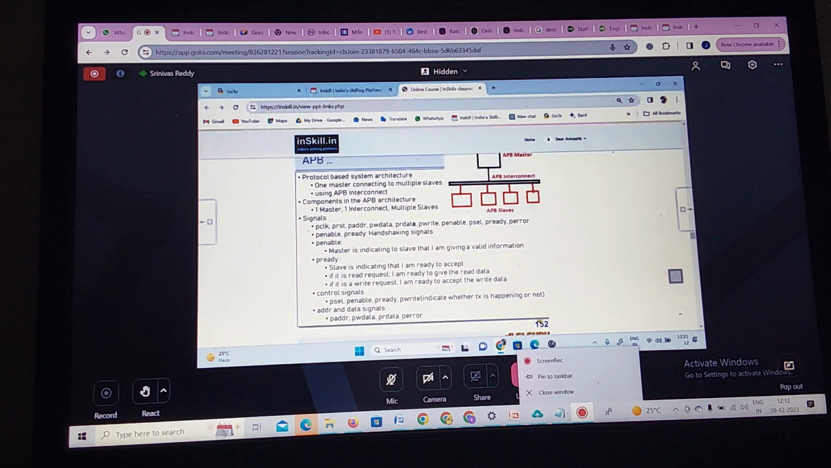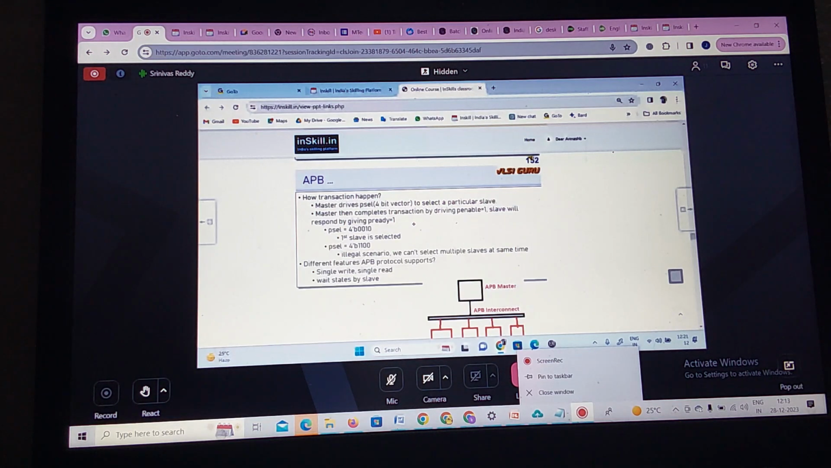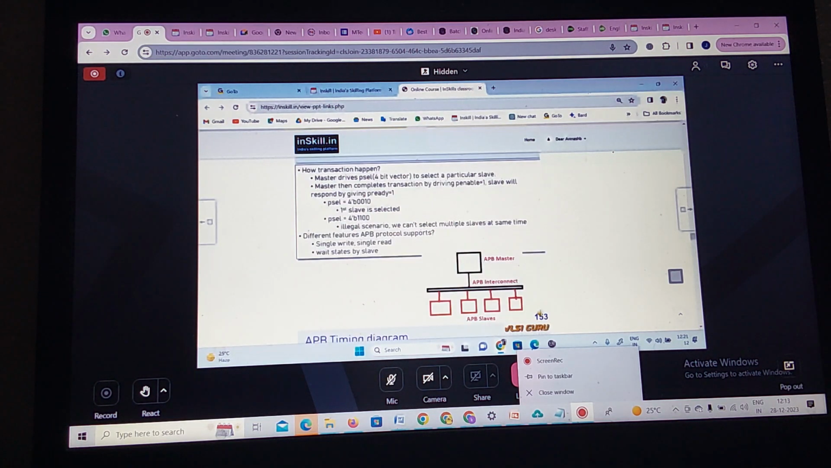You understand? So in APB, there are three components, correct? If you look at the APB architecture, three components. What are the components? Master, interconnect, slaves. To select which slave I need, PSELECT is used. For handshaking, PENABLE and PREADY. You understand? Now, how will the transaction happen? There is setup mode and access mode.